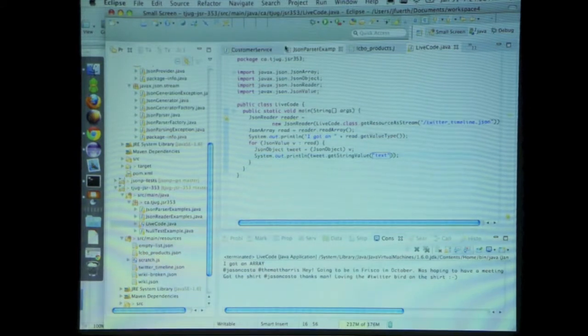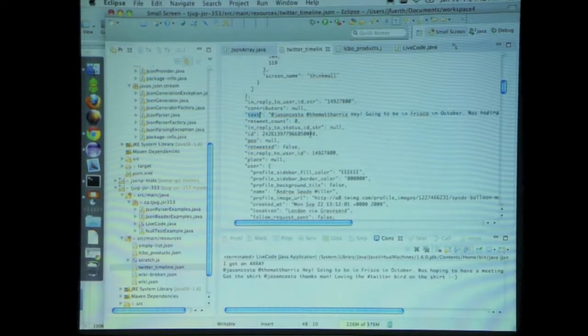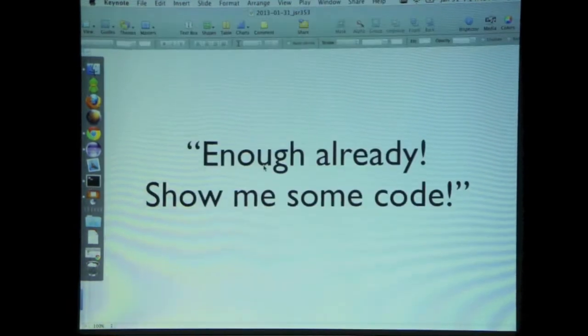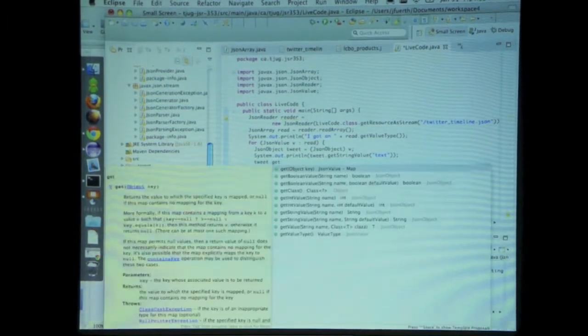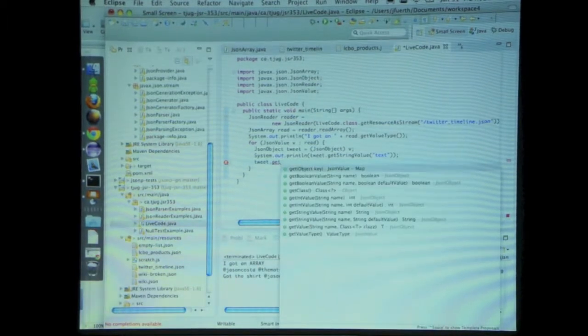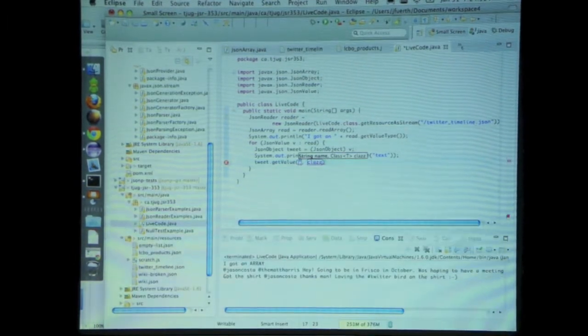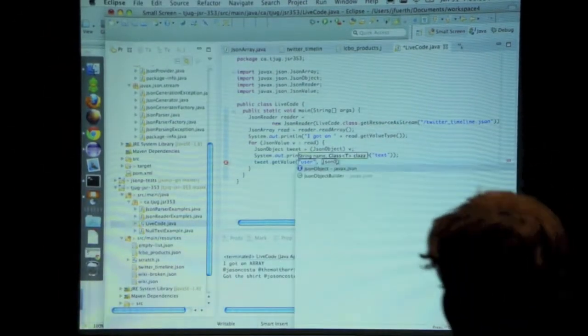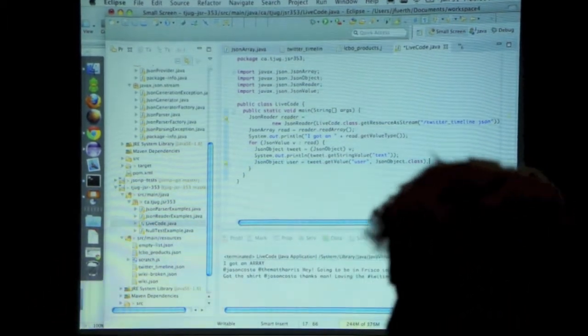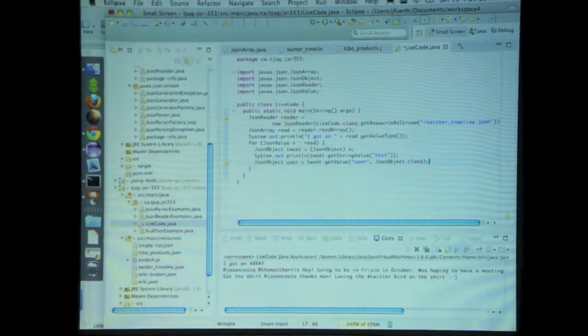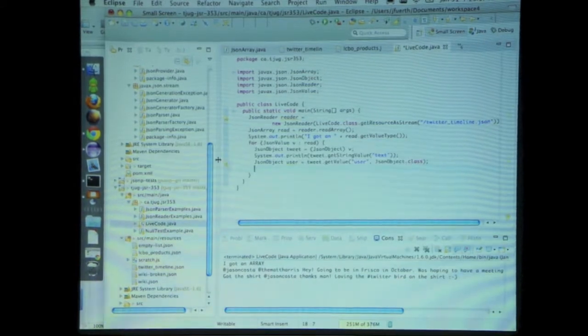Let's just close these things for a minute. There. So let's try pulling out user, because that's an object. So we go tweet dot get. See, there's no get object, so we have to use get value of user. So that's how you grab an object out of an object. And then maybe we'll just print out the user.